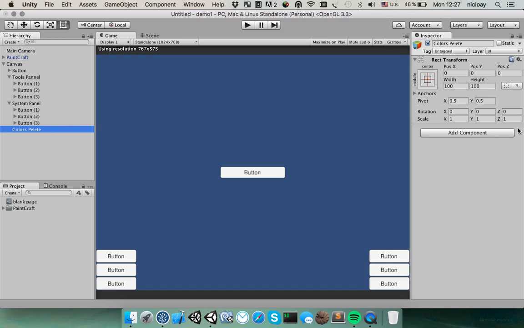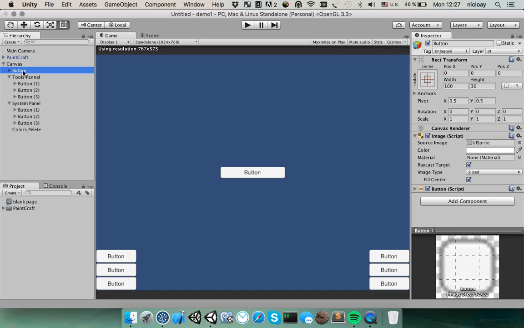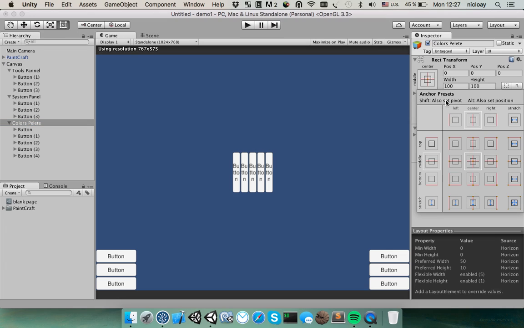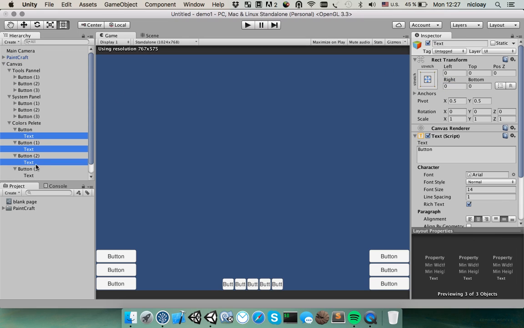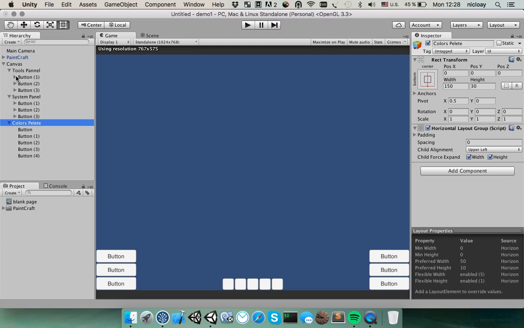And for the color palette, I will use a horizontal layout group and let's create five buttons. And put this to the bottom center side. I will change the height to 30 and width to 150. We don't need captions for the color elements, so I will just remove them. Okay, so layout is ready.